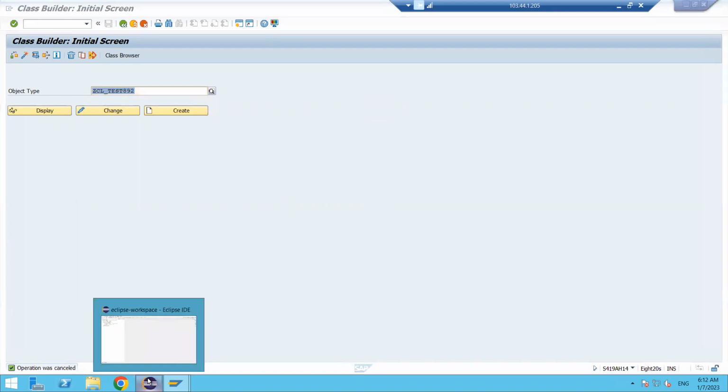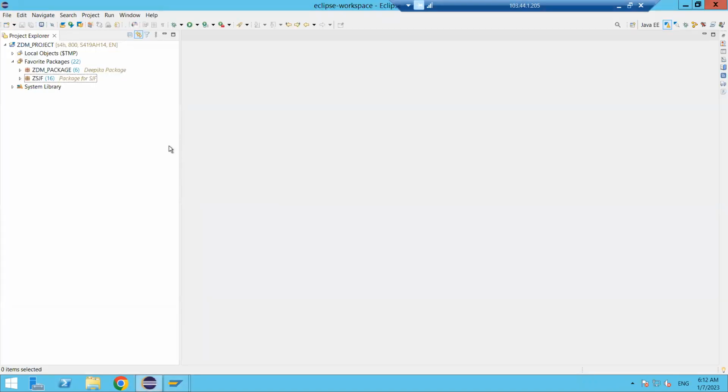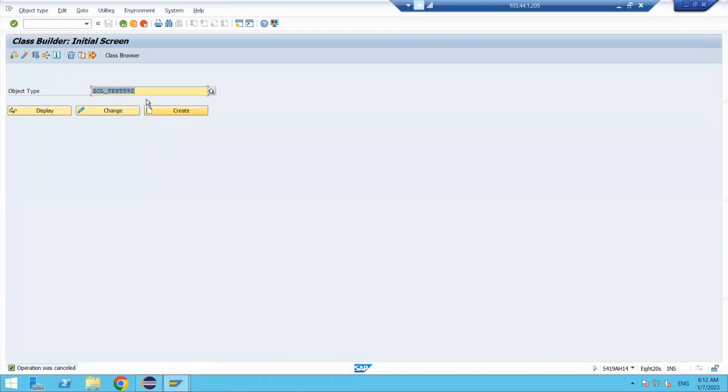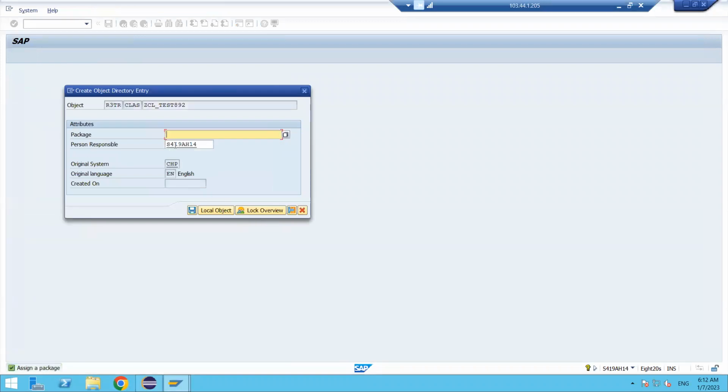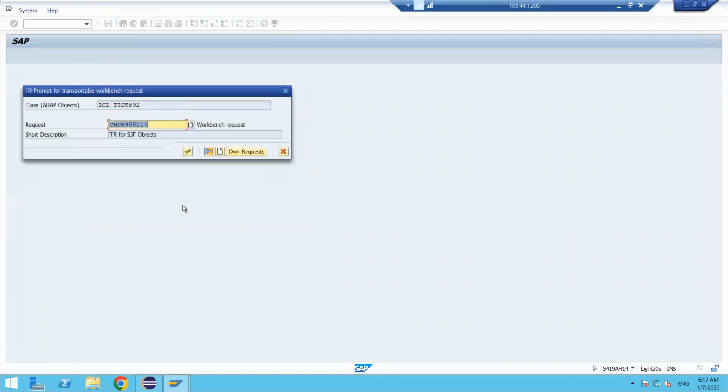So I am opening Eclipse here, and here I have to create a class. How can we create the class here? First of all, we need to select our package. Here I am trying to create the class name. Click on the create button, give a description, something like testing, and click on save. After that, the package is asked here, so I am just giving the package and clicking on save. Then it is asking for the TR, transport request number. So I select the TR for these objects, fine. Click on OK.